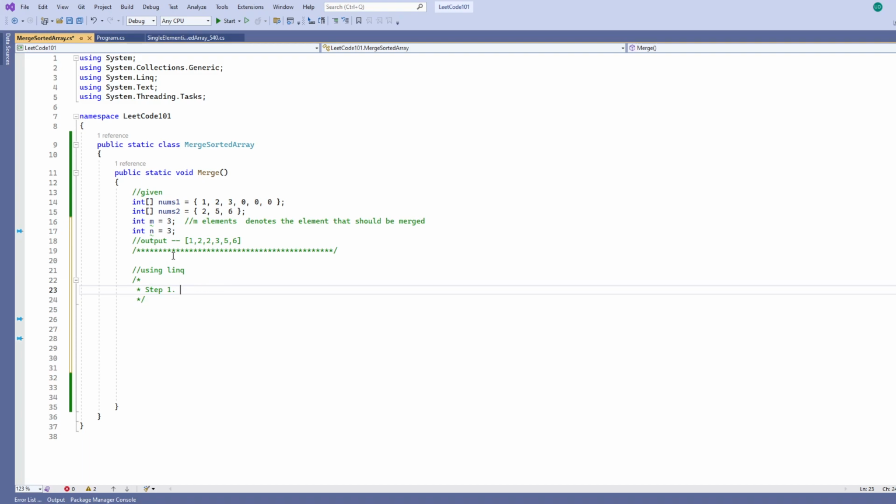No, first I want to take items based on the value of m. So what I want to do is take integers from nums1 as per m, the length of m. So let's say the value of m is 3, then take three items from nums1. That's the first step.